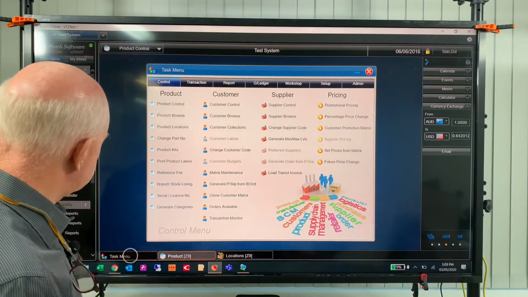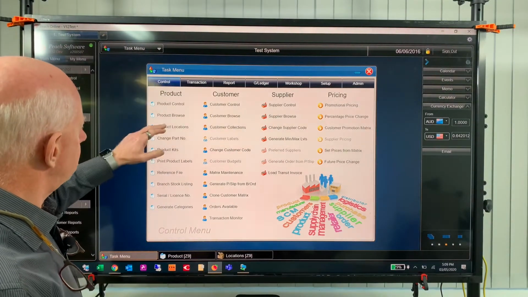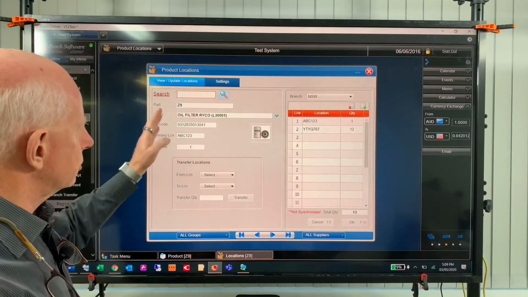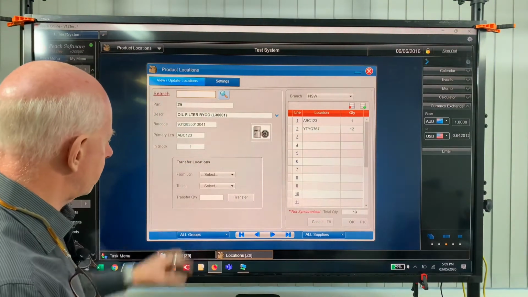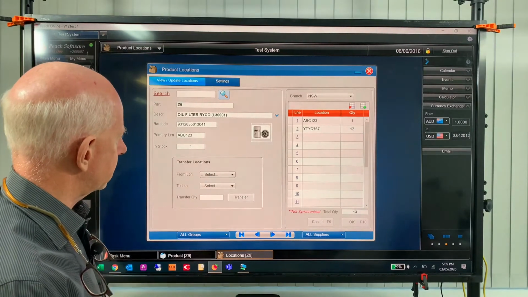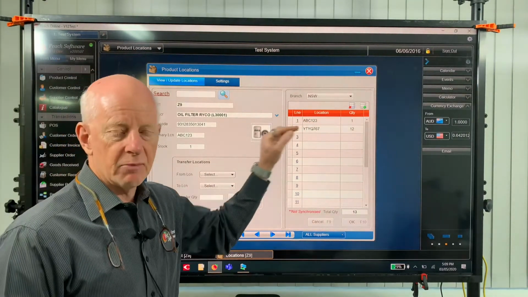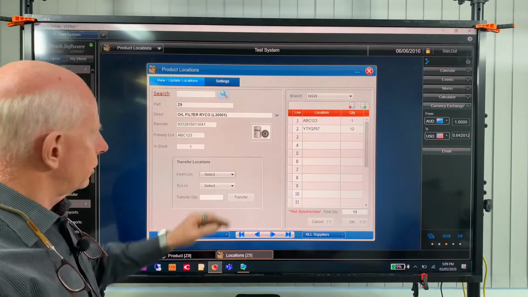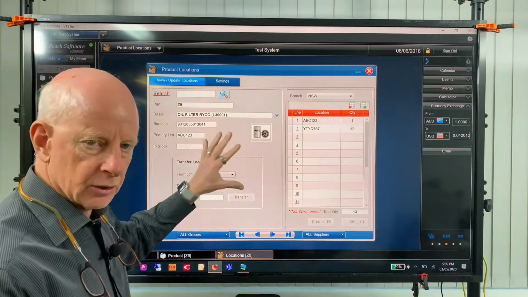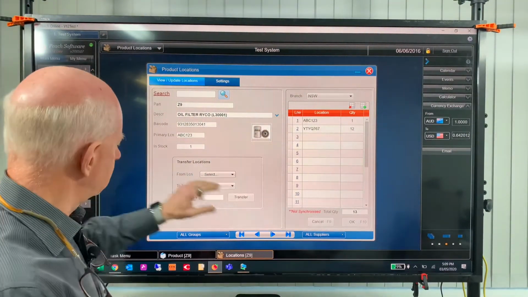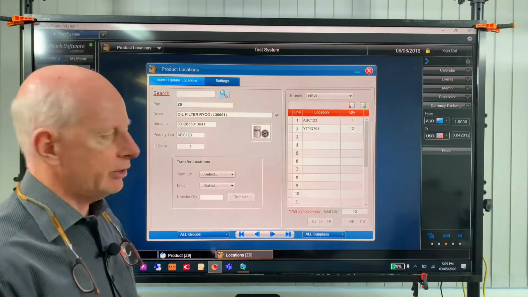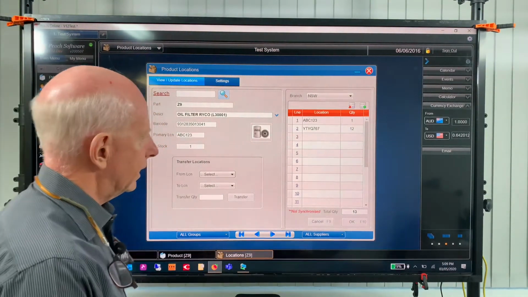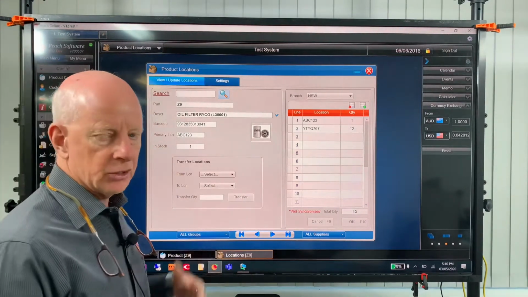So if you go to your task menu, there's your task menu and product locations. You can see here that I've got a product, I've got a couple of locations set up. I can transfer between the locations, but none of this is going to be maintained automatically for you. The only thing that is here that is validated is the fact that you've got one in stock in your primary area. The secondary areas are not controlled at all. It means that you will control those as and when you wish.